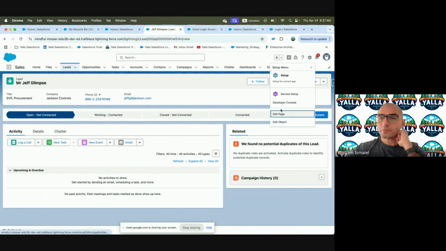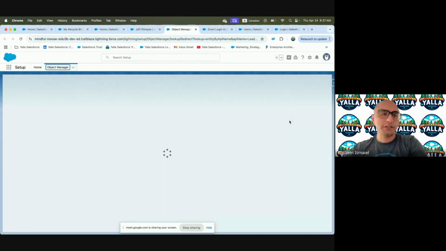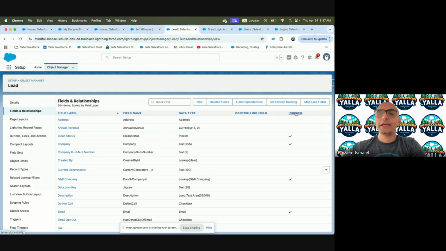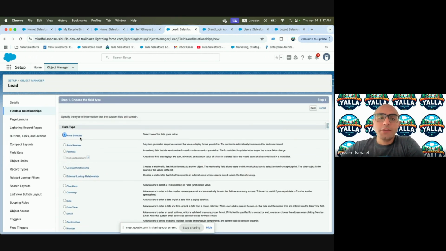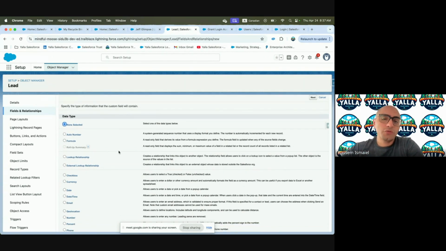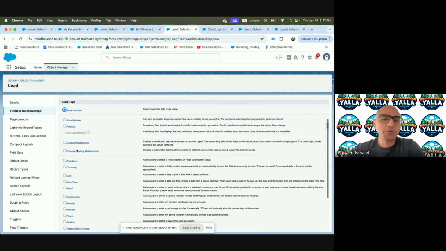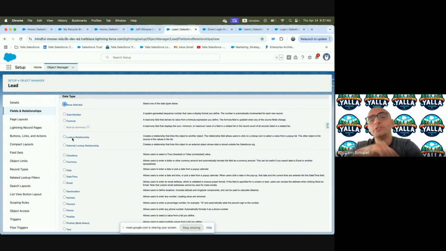So in Setup, you can even jump to it by saying Edit Object, and you are already in, and then you will say New. You have different data types in here, either auto numbers or formula fields, which allow you to do a raw formula. You have a roll-up summary in case you have a master-detail relationship. You will not have the roll-up summary option unless you have a detail for the object. You have lookup relationship, and you have the option for master-detail relationship as well, but since we are in a standard object, we don't have the option for master-detail relationship.